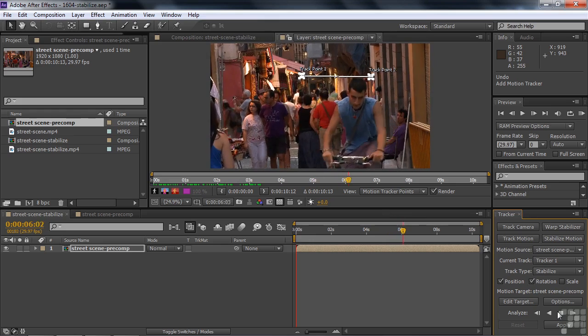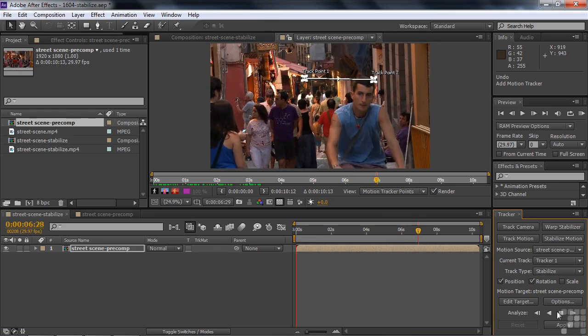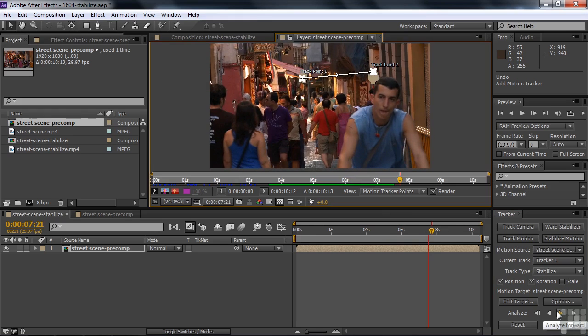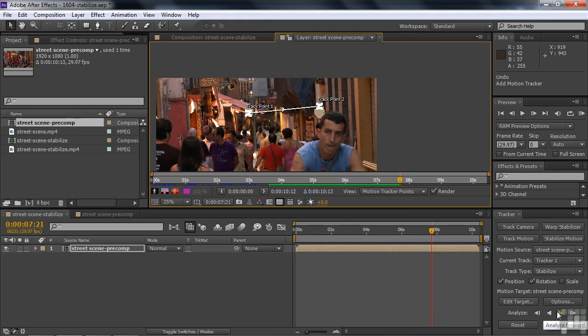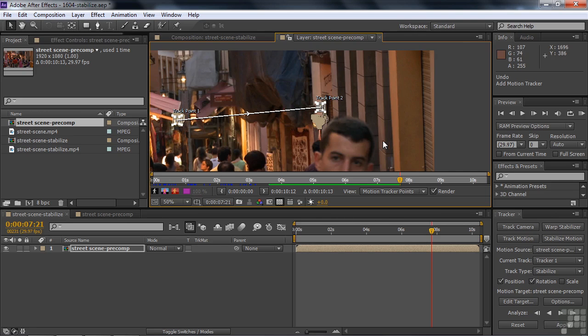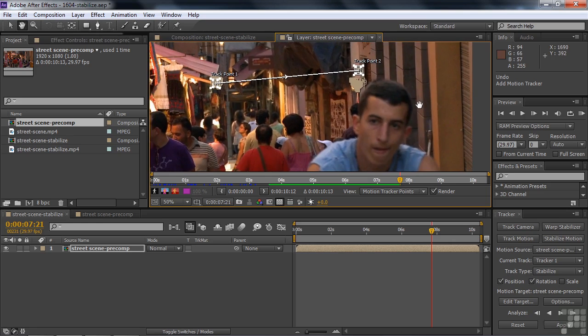Going to create a problem right about there. Okay, we're going to fix that now. So let me just go back and zoom in a bit on the screen again. And we're going to take care of these keyframes in a moment. But first of all, I need to get the tracker back in the right position. So I'm going to move this around a bit.